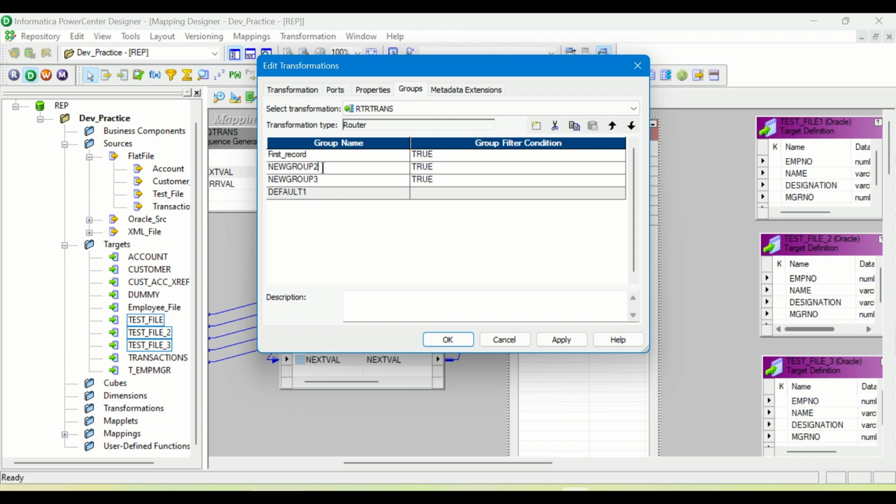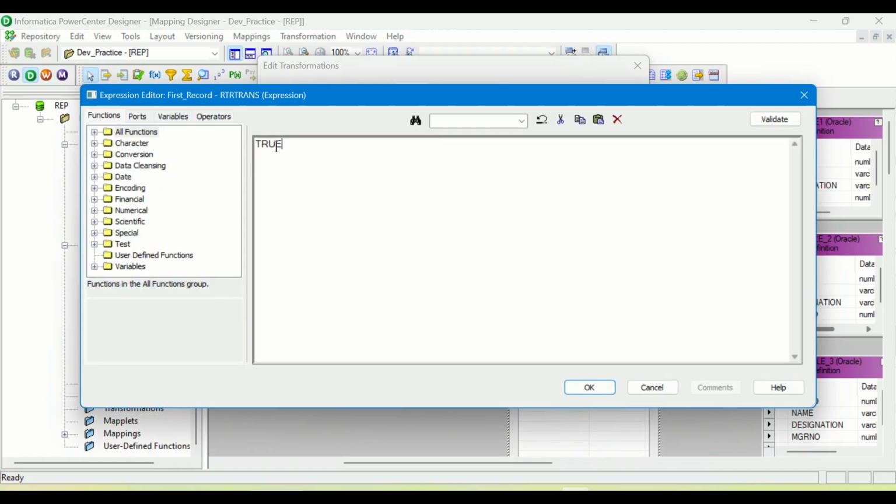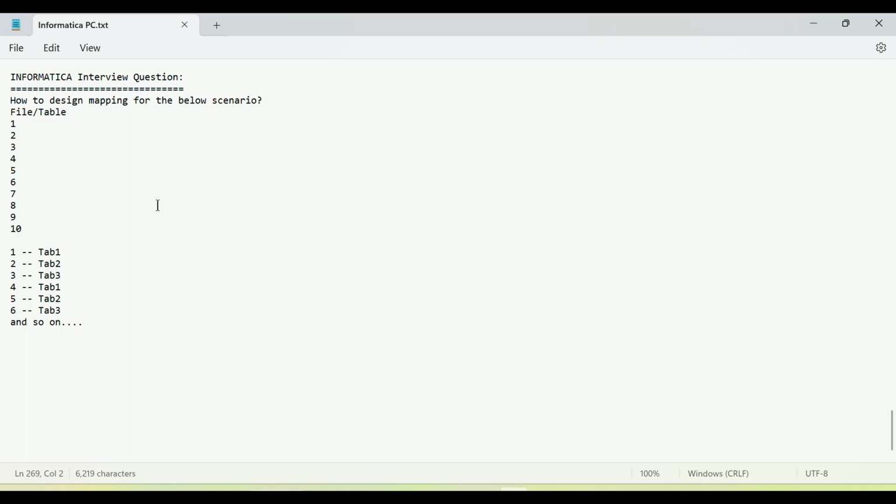First record, second record, third record. So here the logic that should be given, we go to ports, we need to route the data based on next value. If next value equals 1, it should go to table 1. If next value equals 2, it should go to table 2. If next value equals 3, it should go to table 3. And then if next value equals 1 again, it should go to table 1.